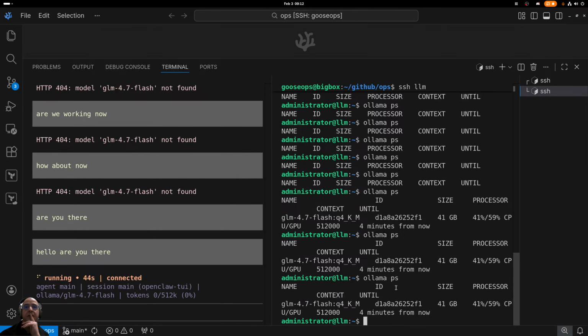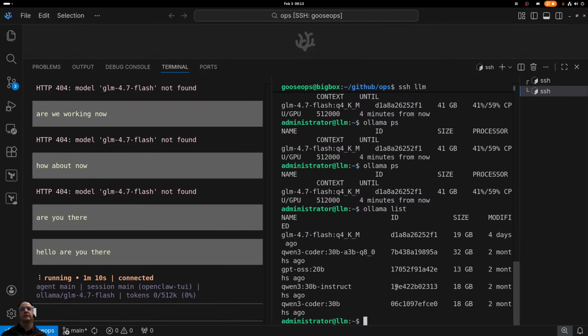41 gigs. That's interesting. This is not a 41 gig model. It's a 19 gig model. Let's see that here. So that's weird. It should not be that big. We may have already hit our problem.